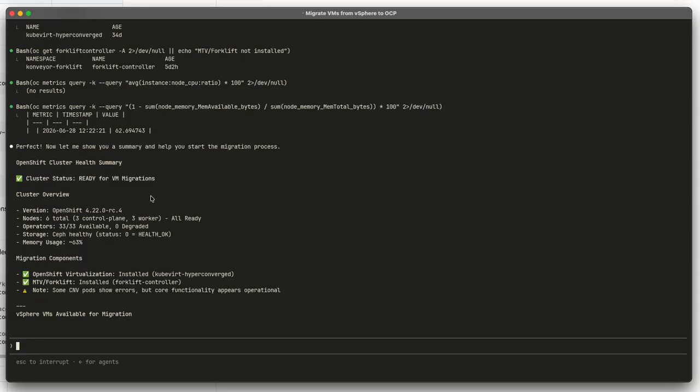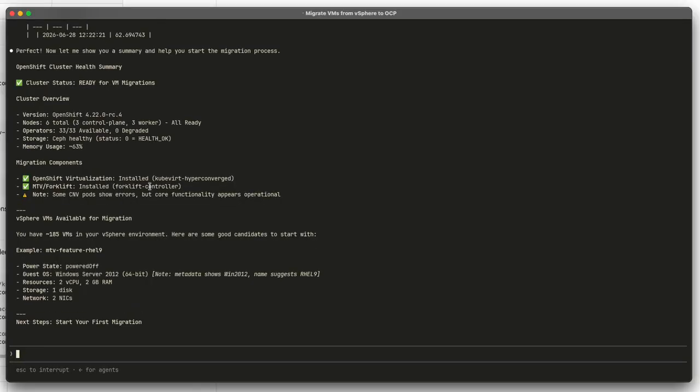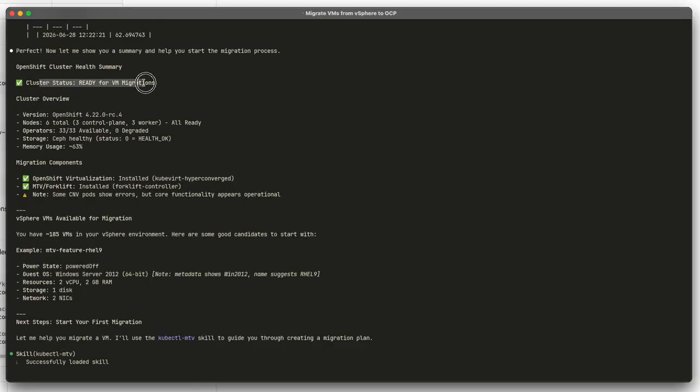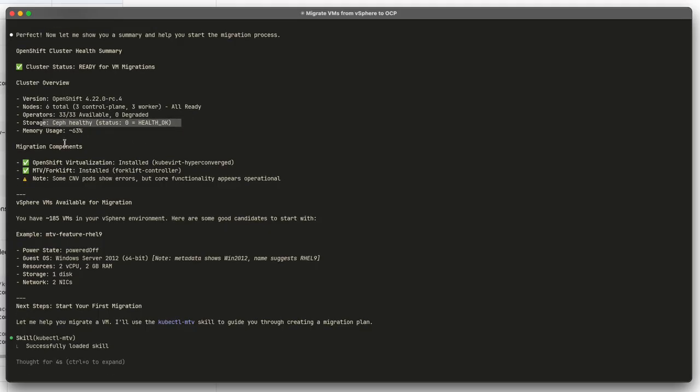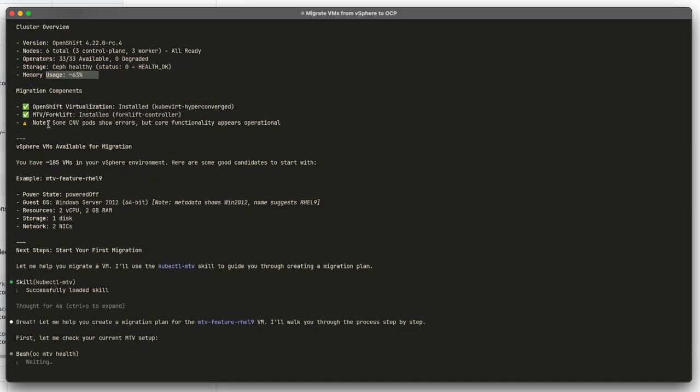Once the query step is done, Claude has prepared a report about our cluster status. We can see our OCP version, memory and storage status, the virtualization support status, and the information gathered from vSphere.